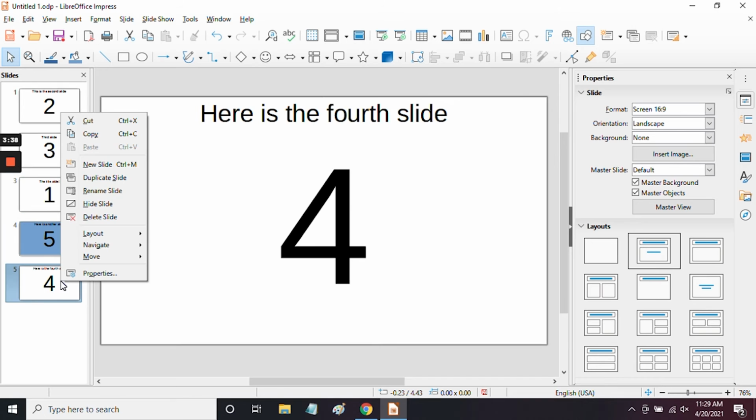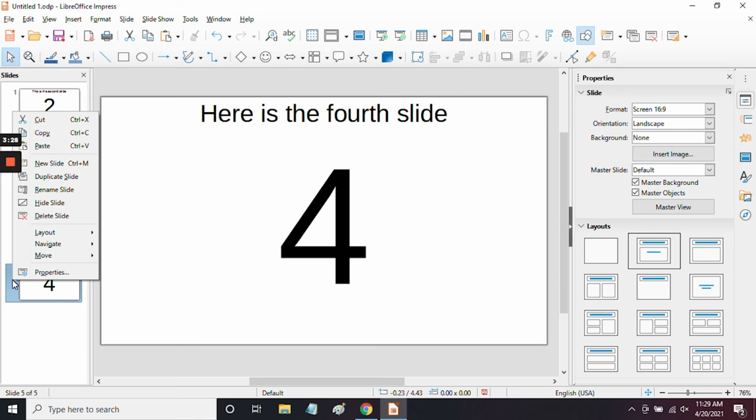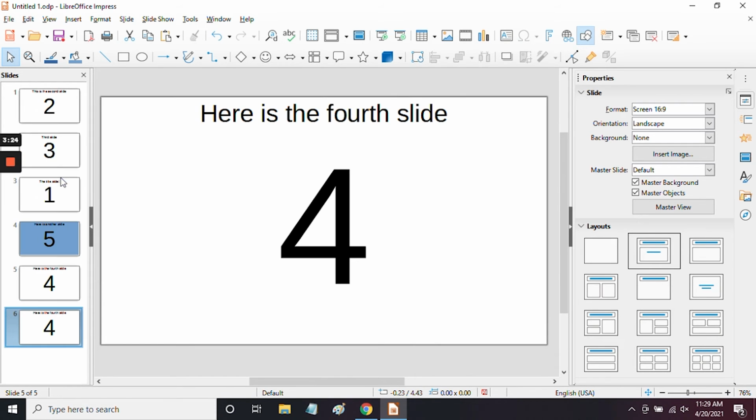If you right-click on a slide, we get a menu with a whole bunch of other options. We can cut, which does exactly what you'd expect. You can right-click, paste. You can duplicate the slide. So if you create a slide and you want to maintain that format for the rest of your slideshow, you can just keep duplicating slides.